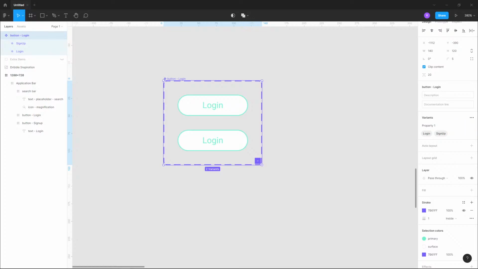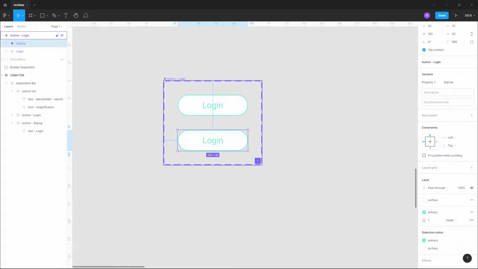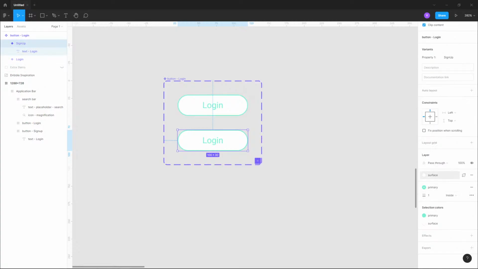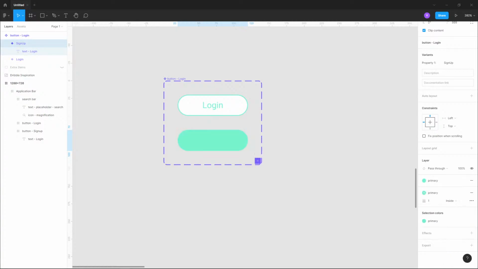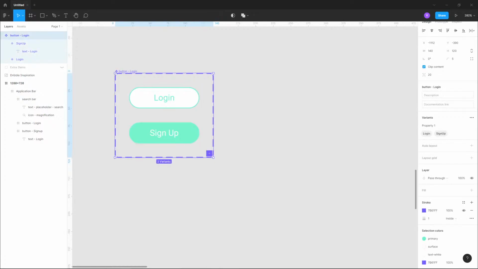So let's hit our sign up and let's change it up a little bit here. Instead of having a surface color, let's change it to primary. And let's go to text and let's change it from primary to text white. And that's so much easier than copying over the hex color. We can just easily click it from our color styles. Color styles are an amazing option to have in your workflow. And so now that's one step, and then let's change it from login to sign up. Boom. We made our first component, and that was super simple.